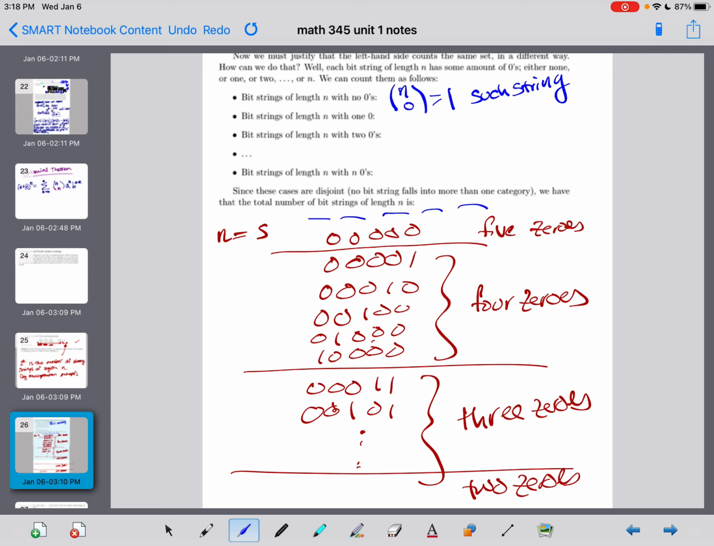All right, now look at the second case. How many binary strings of length n have exactly 1 zero? Well, out of your n many spots, you need to choose which one of these spots you want to fill with a 0. There's n choose 1 many ways to choose one spot out of n to fill with a 0. So there's n choose 1 strings that have exactly 1 zero.